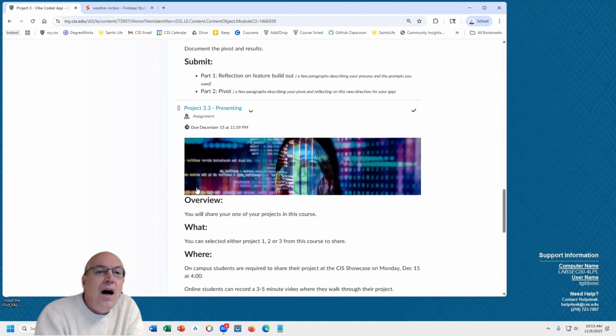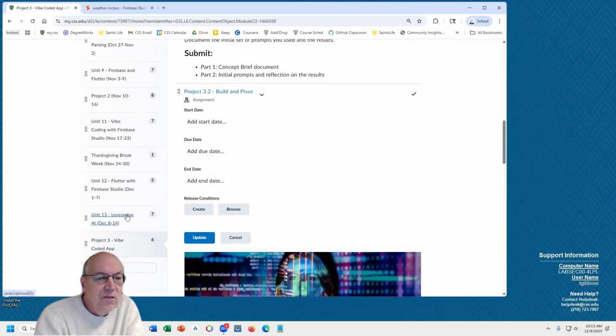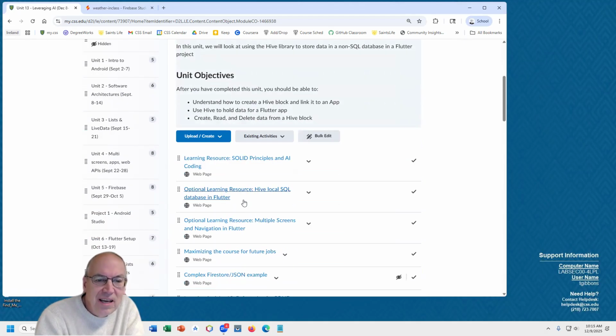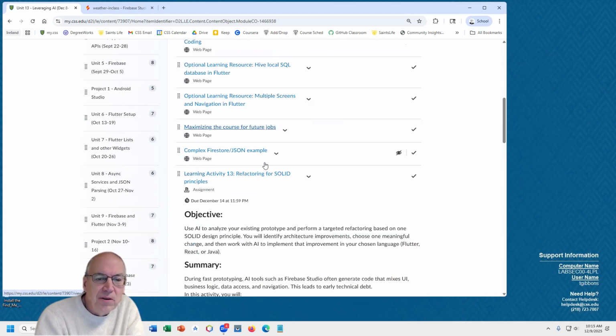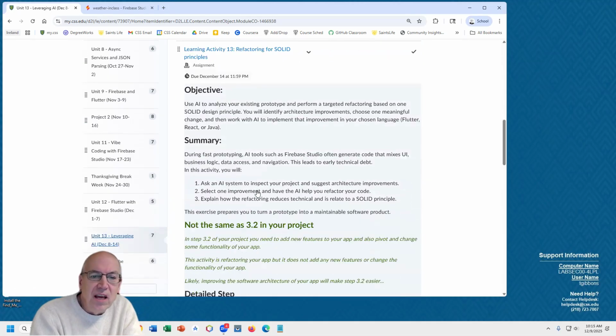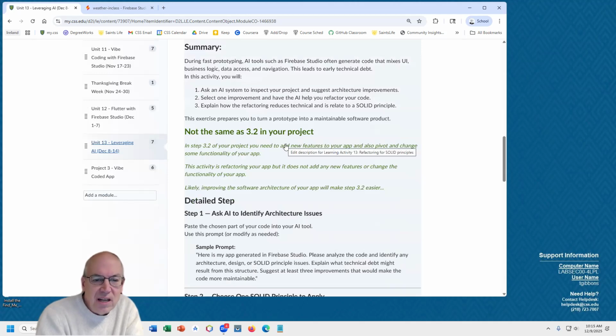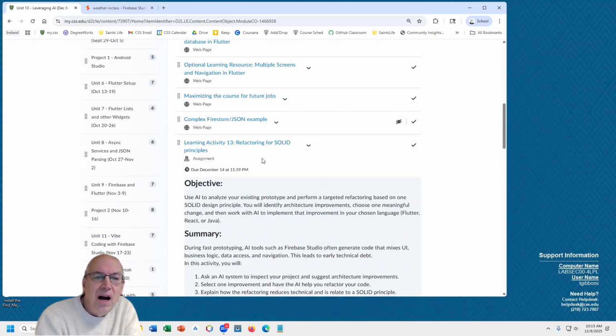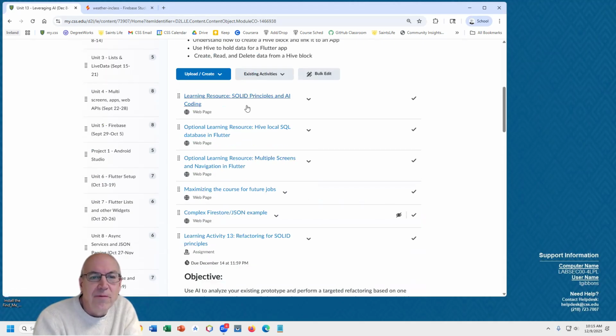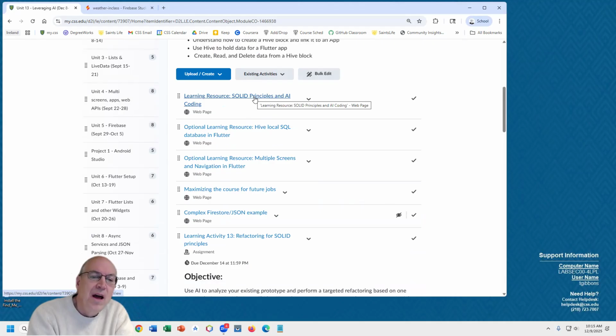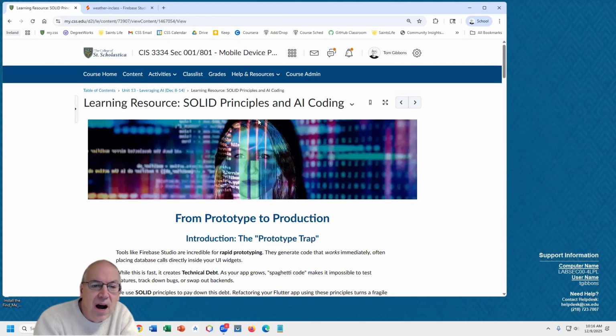Okay. So what are we going to do this week, you ask? We're going to look at some software design principles, and we're going to do this little learning activity on your final project to implement some software architecture setup. And kind of the reason for that is if you do that, it probably will make pivoting or adding features easier if you have a good architecture. So I'm just going to do a quick overview.